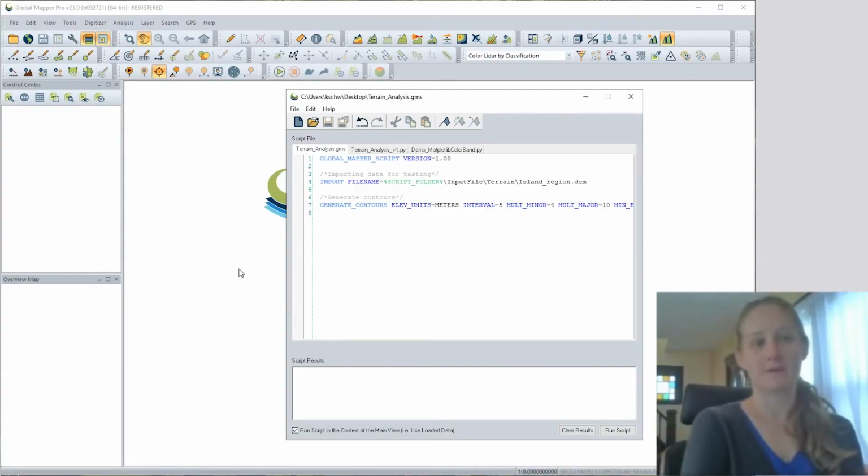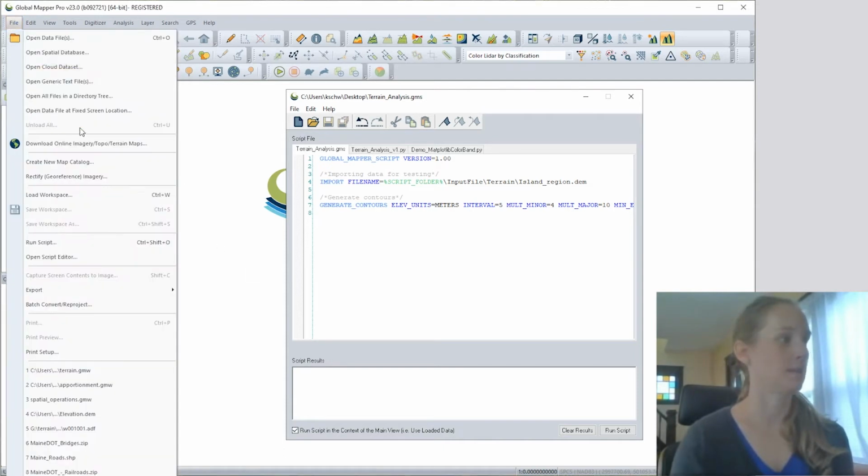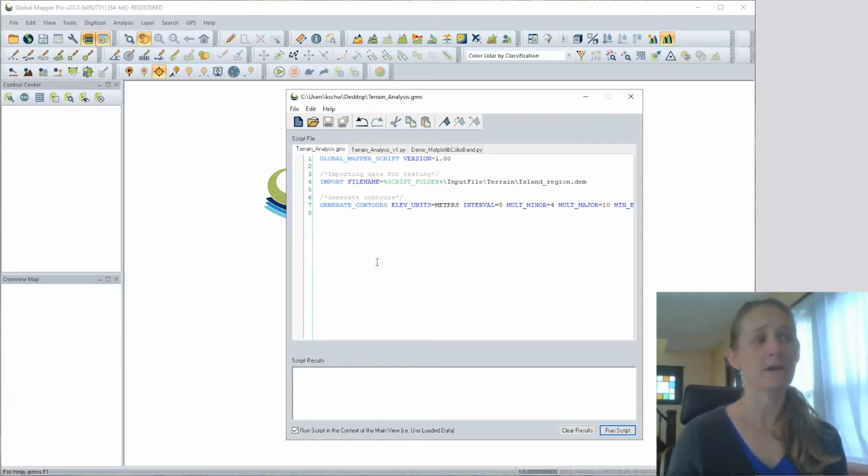So I have up here in Global Mapper the scripting interface. I got to this from the file menu. You can either choose the run script option if you want to directly run a script, or open script editor if you want to open the editor and either start a new script or load a number of files as well. I have a couple of examples up here.